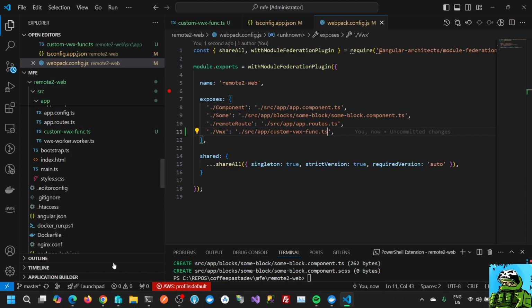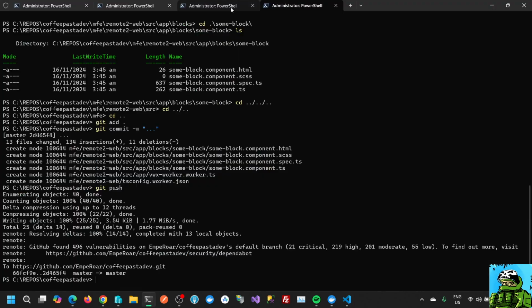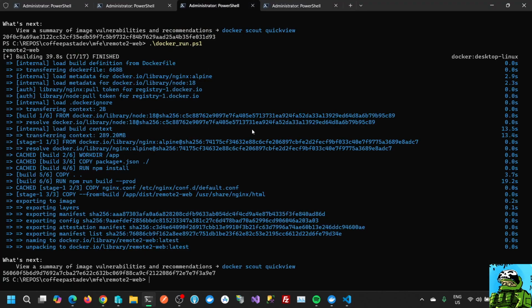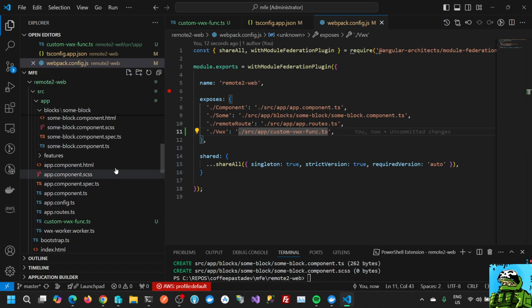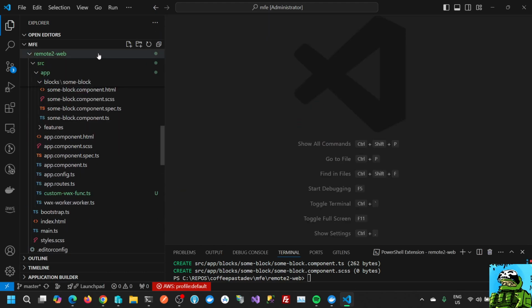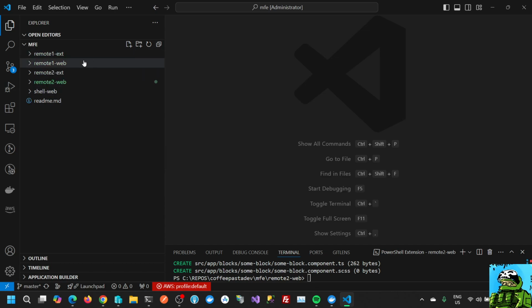And then we're going to build this here. Build, Docker run. All right, so we're going to use that in our shell. So let's go to our shell app.